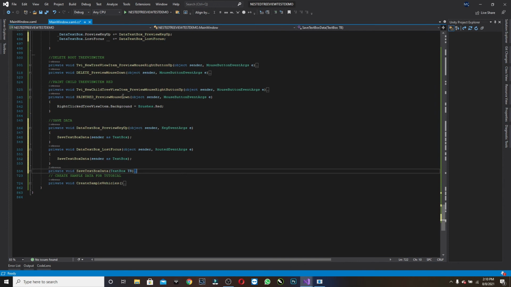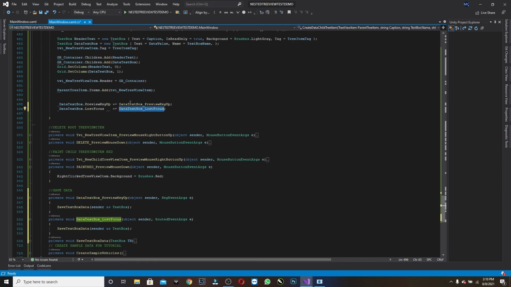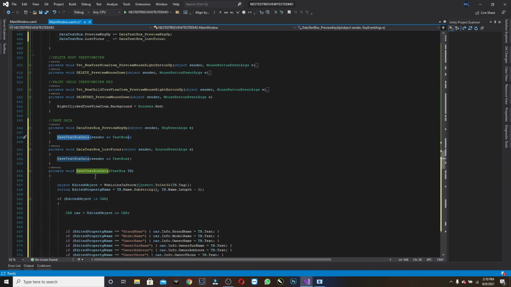Both of these events just save the data in the text box into the source object. And how it does that, it just triggers a method named save text box data, and you pass in the text box. Let's see what's inside save text box data.